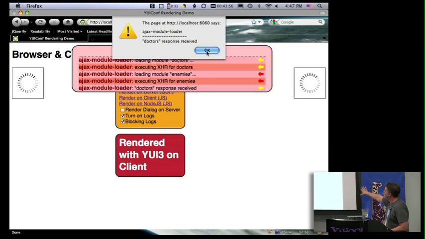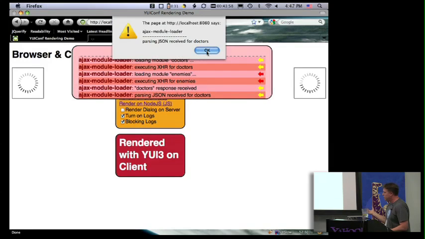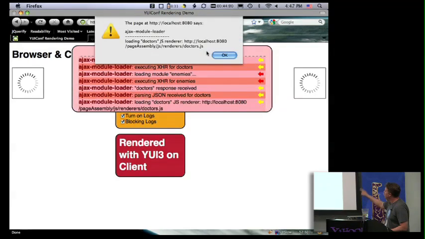I've got a response for the 1 module. Now it's parsing the JSON for that module. And now it's loading the renderer, which I placed out there on my web server at that URL. So the JavaScript whose responsibility it is to take the data that contains all of the Doctor Who's hasn't even been loaded at this point. So I'm just using yget to load this.